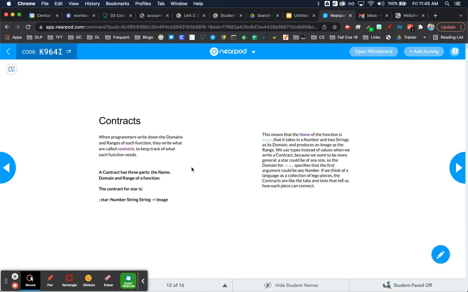And so when we write these contract statements, we are going to write the name of the function, the domain, and the range. So for example, the contract for star is, and this is our little thing that we put for a comment, it's star. The domain is number string string, and then it produces an image.